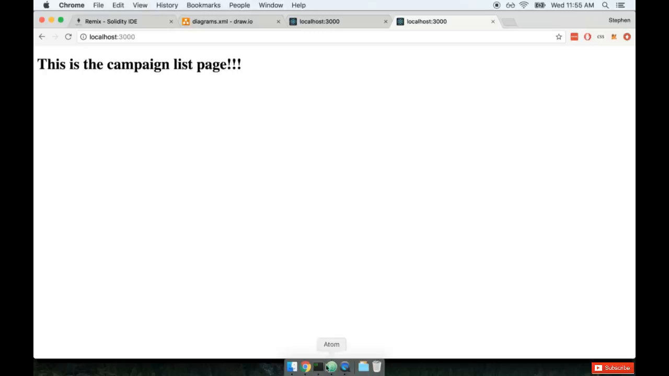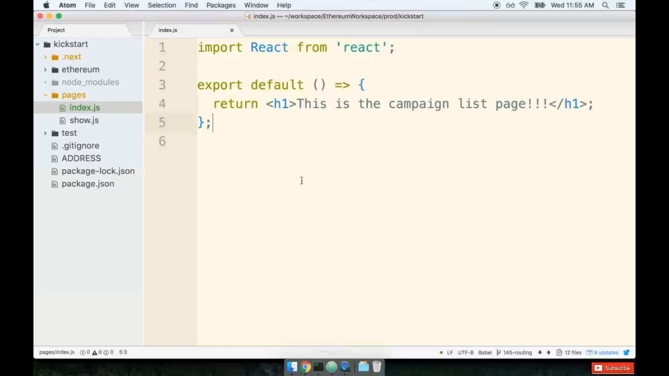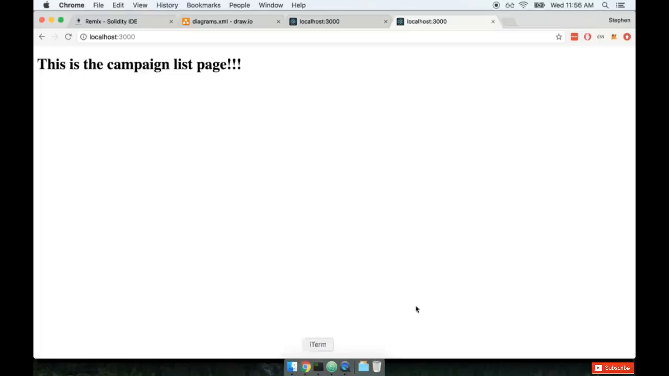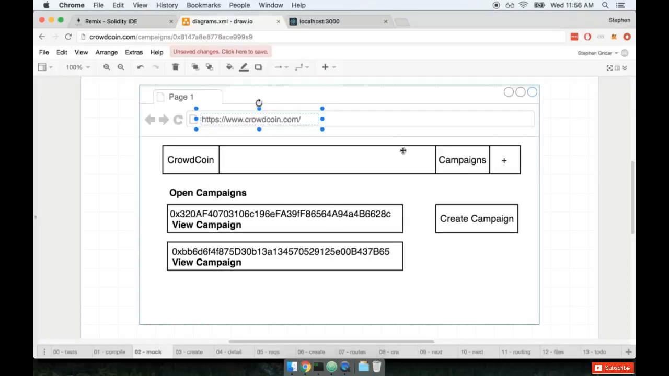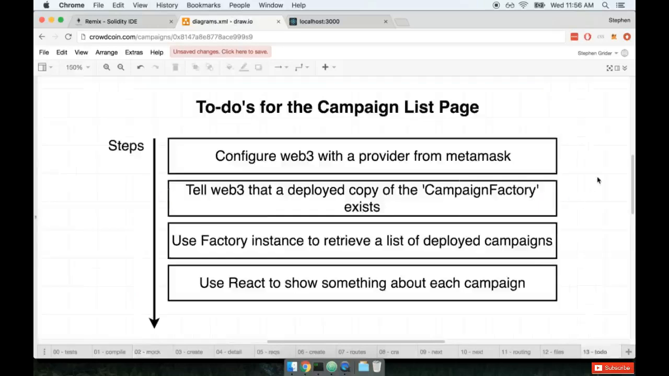Cool, so that's how we get some root route or some root component to appear inside of our application. Now eventually we want this thing to show a list of all of our different campaigns. That's going to be a somewhat involved process. So I took the liberty of putting together some steps that we're going to go through to eventually get a list of campaigns to appear on the screen. So here's the list of steps that I think you and I need to do. All right, so as you can see, we've got a little bit of work ahead of us here.